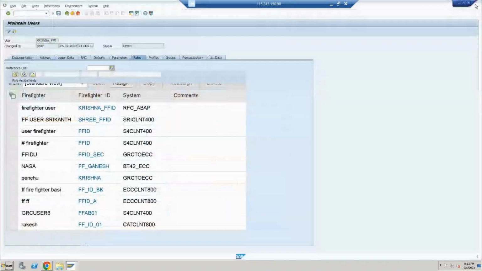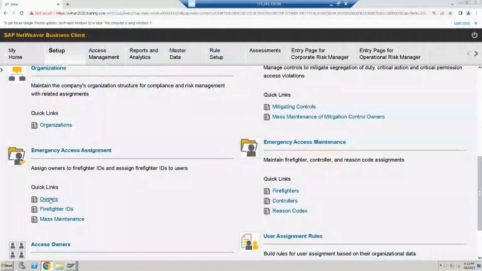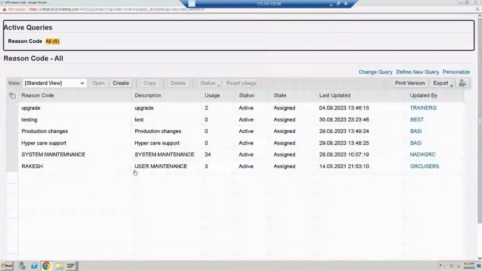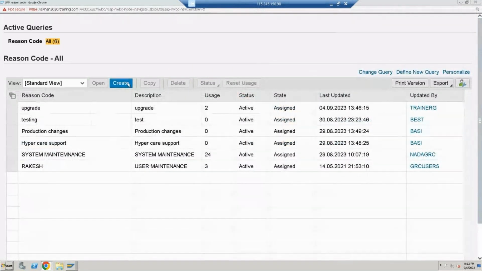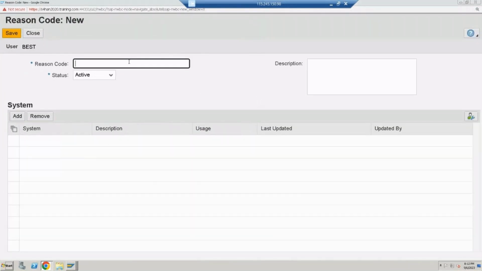So what exactly have we done right now? We have assigned the firefighter owner, firefighter controller, and firefighter user to the firefighter ID. All the configuration part is done, and there is one more configuration left over, that is the reason code. So we have to create a reason code. Just go for the create option and give the reason code name, something like month end activities.